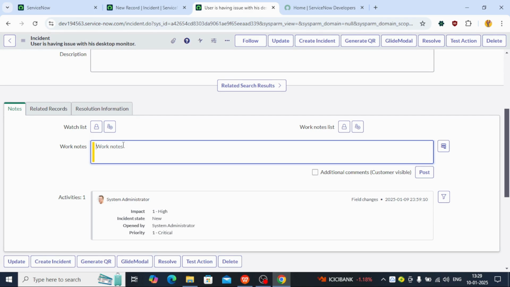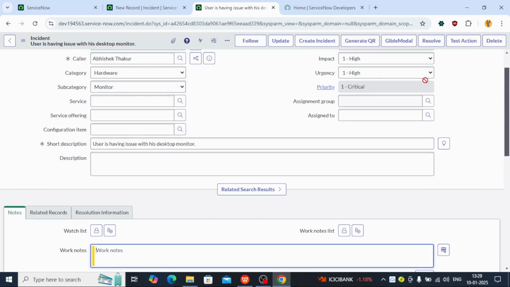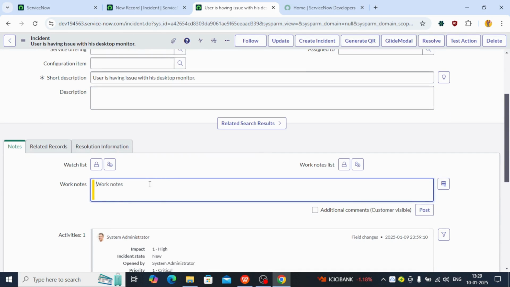Let's suppose I am logged in as a system administrator. I'll simply write, hello, thanks for creating an incident, we are looking into your issue, and I will simply post it.